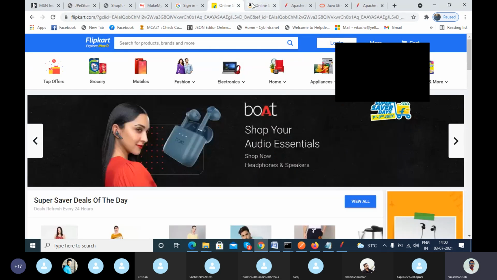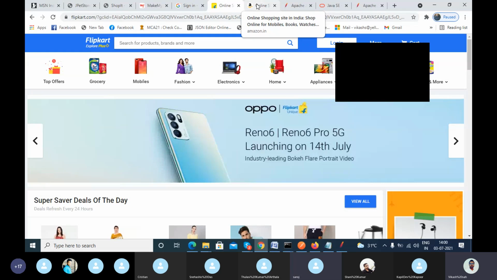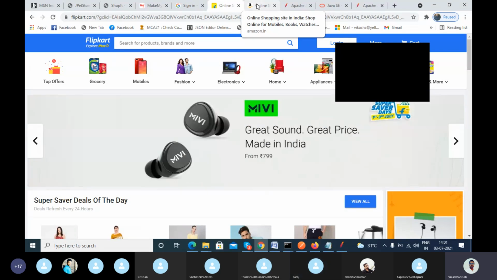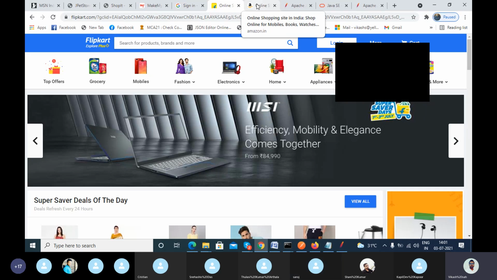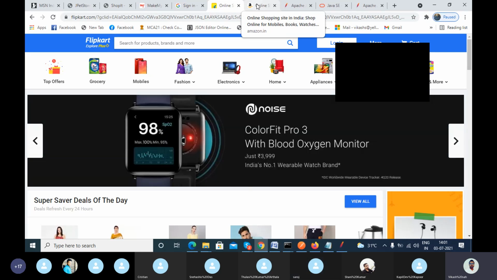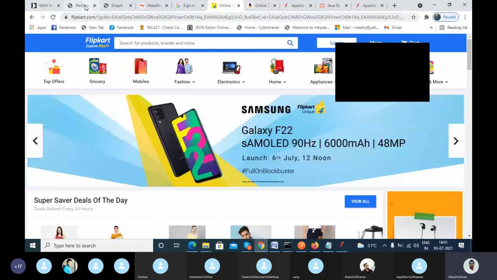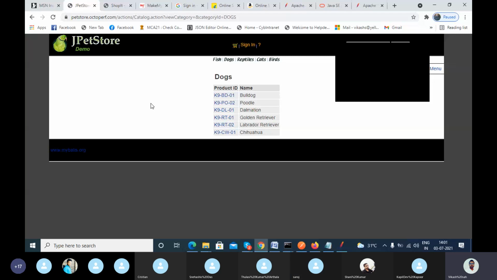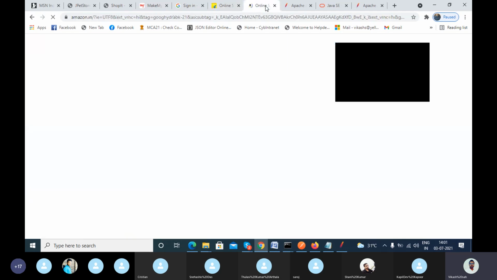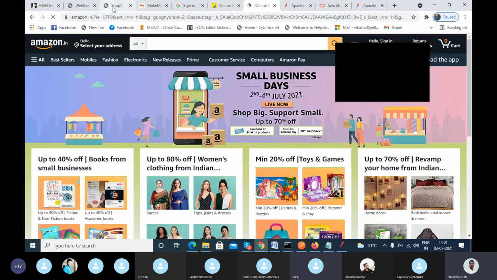Because I can't take Flipkart or Amazon, because it will dump the data. Flipkart will contact me, asking why I am hitting their server thousands of times. They will think I'm a hacker, trying to hack their application. So we will use these applications to do the practice. But I will also take Flipkart or Amazon as an example, so don't worry.